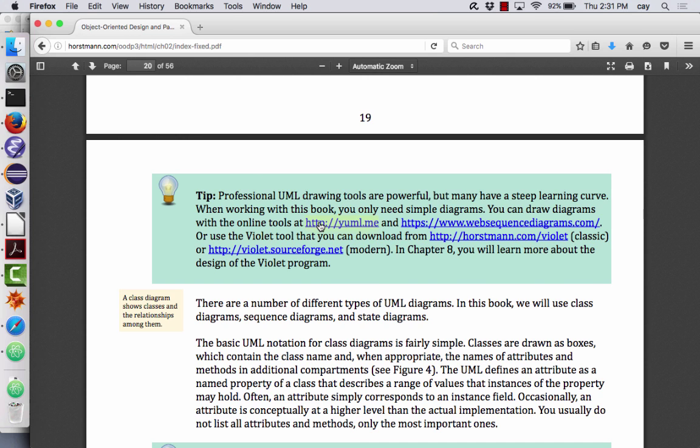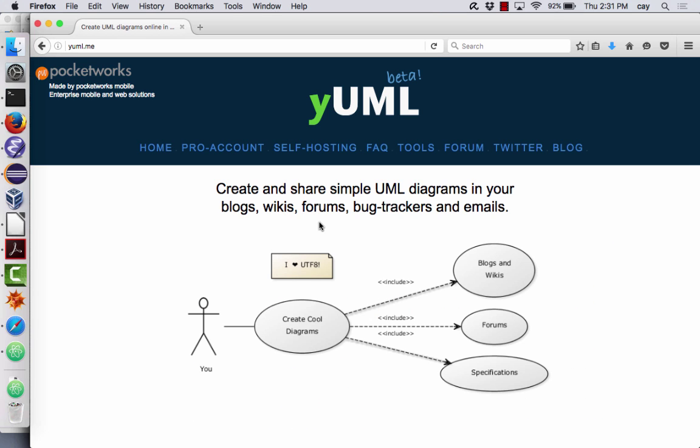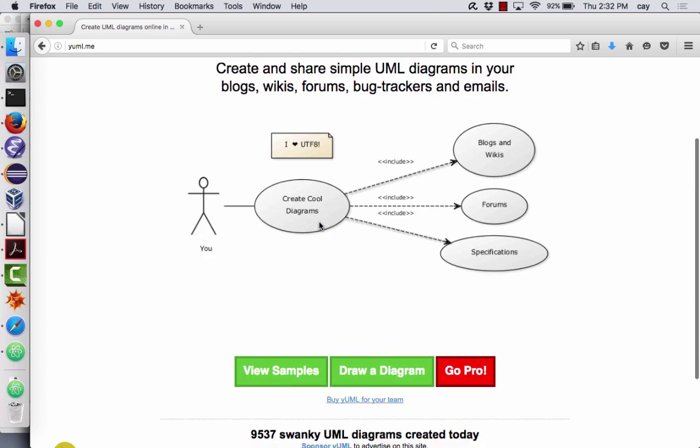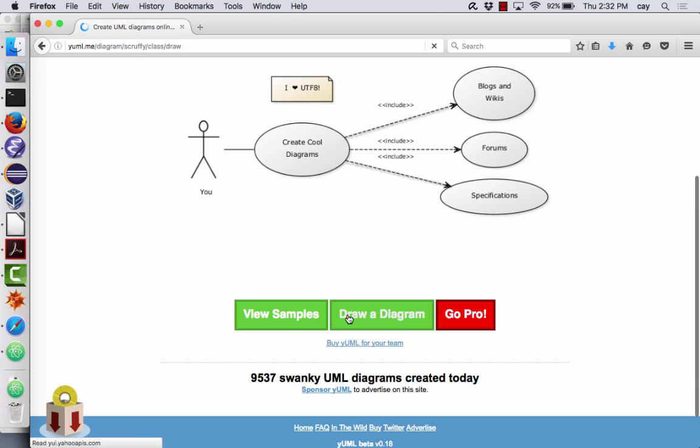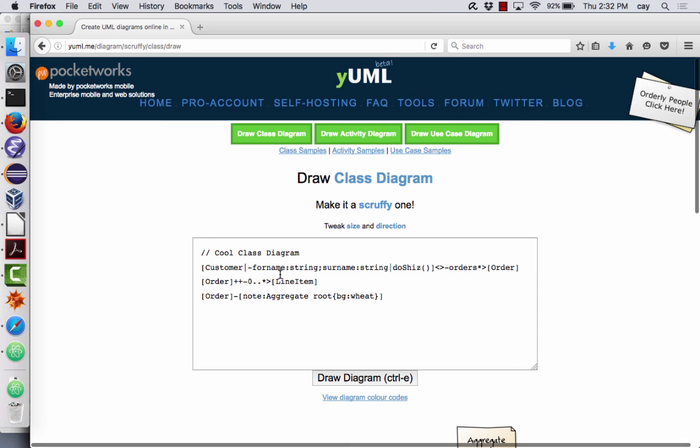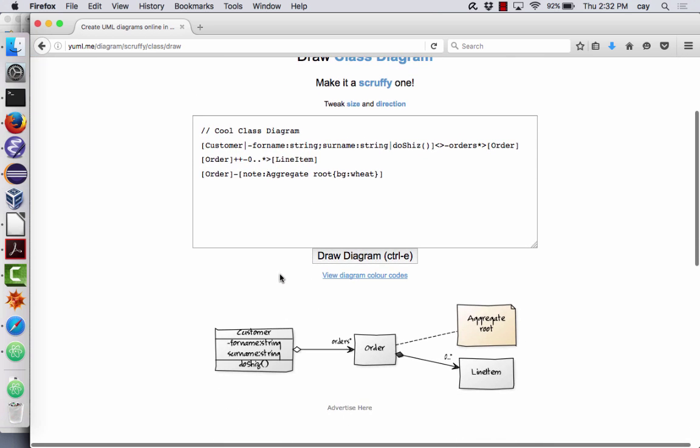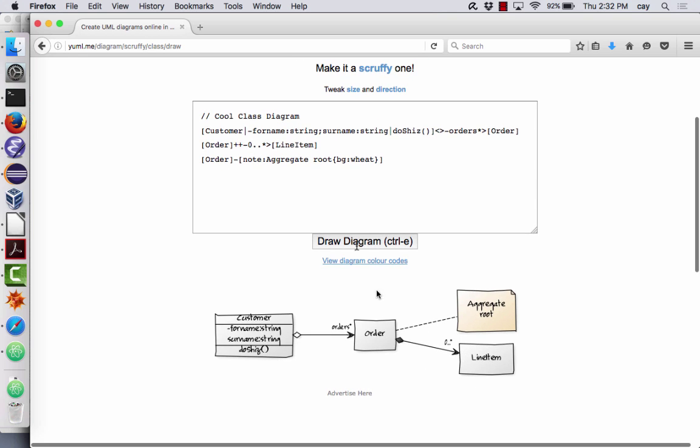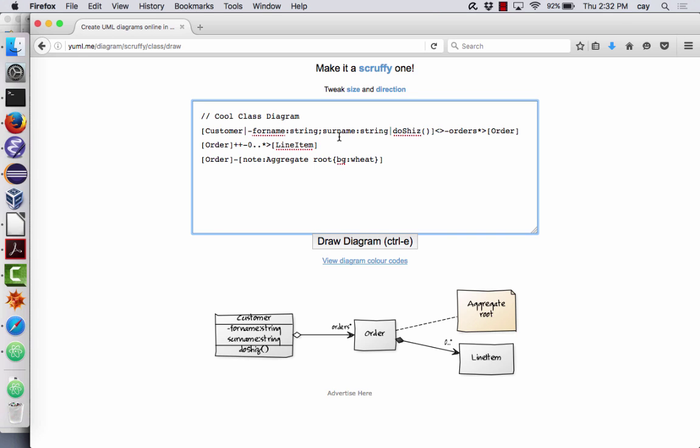Nowadays, there are these nifty online tools. So this is one that I actually like, where you can, like it says, draw a diagram, and we'll draw a class diagram. And so over here, it actually drew one for you, this cool class diagram here. It has an order. It has a line item. It has a customer. Now, how did it know what to draw? You put in the instructions up here.